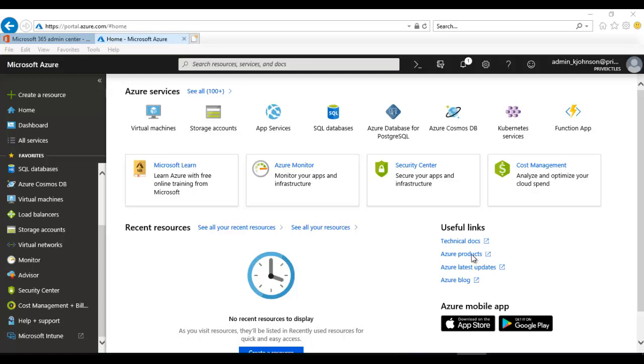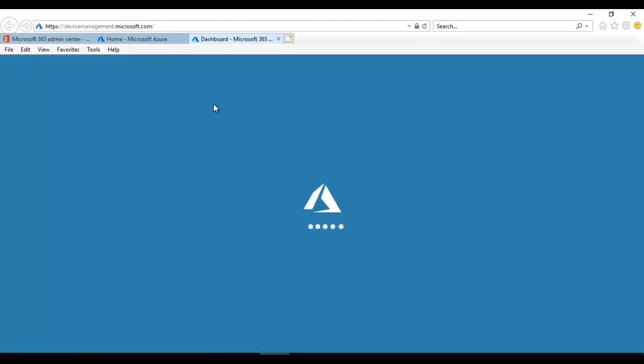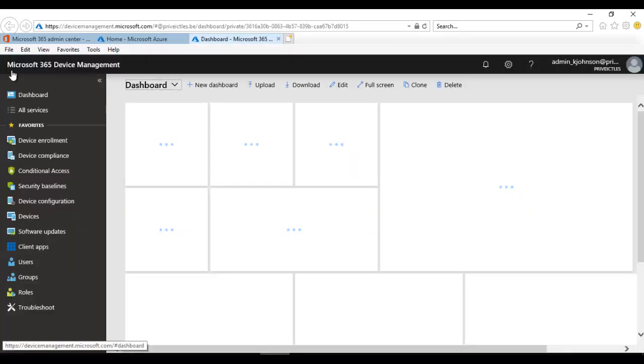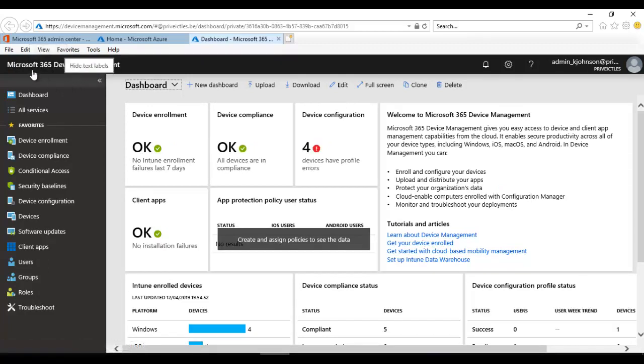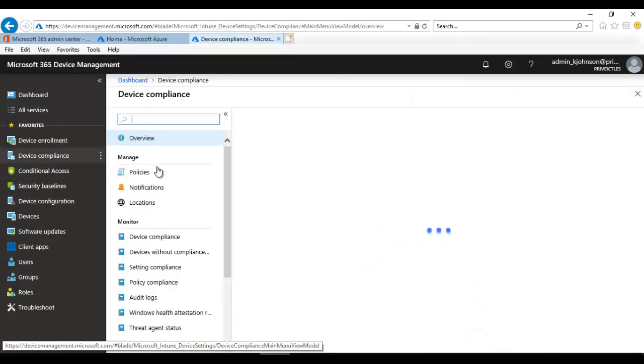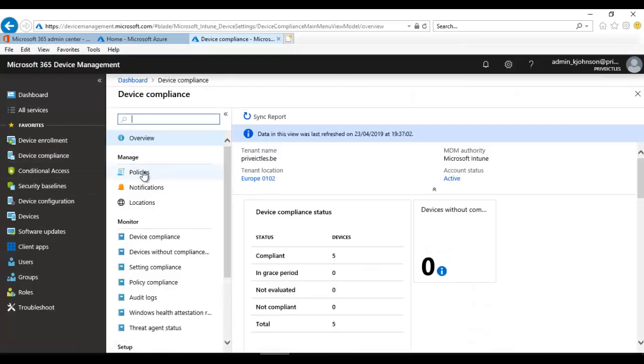So how do you create a compliance policy? First of all, you need to log on to portal.azure.com, Microsoft Azure. And here you just go to Microsoft Intune, and if you click Microsoft Intune, a new browser will be opened. So you can see we have the Microsoft 365 Device Management, or simply called MDM. So click Device Compliance, and here you have the policies.